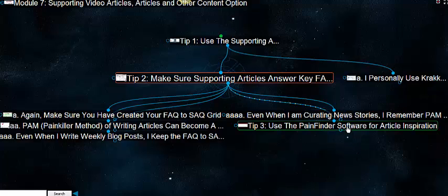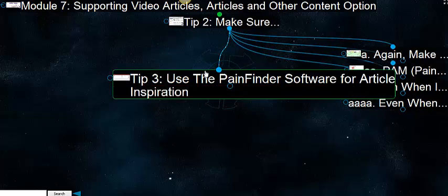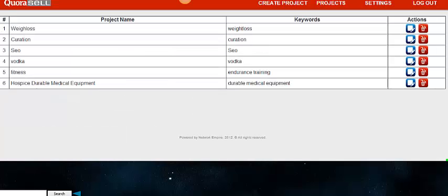And the last thing in this pretty short module is use the Pain Finder software for article inspiration. If for some reason on this article section you don't know what kind of topic matter you want to cover, currently this software is called Carousel. This is April, May of 2013. This will be called Pain Finder, and it's launching in the next couple of days.